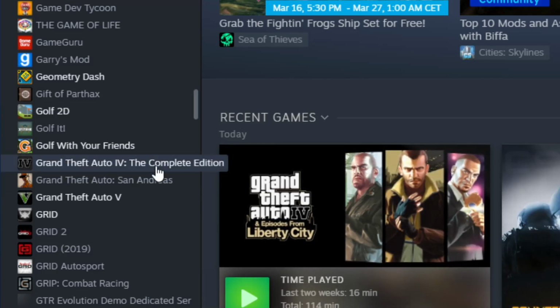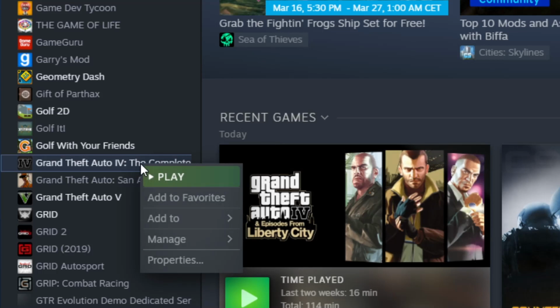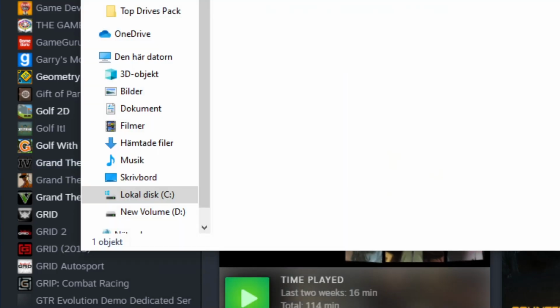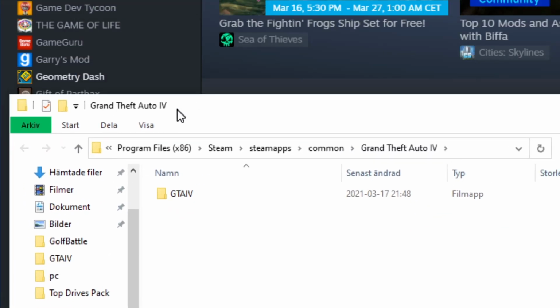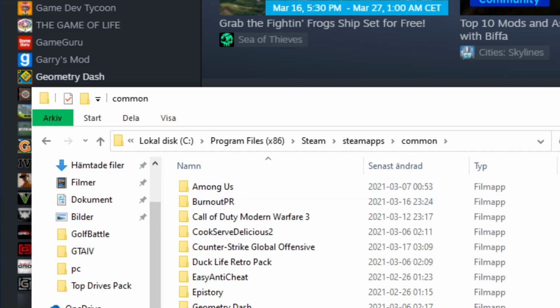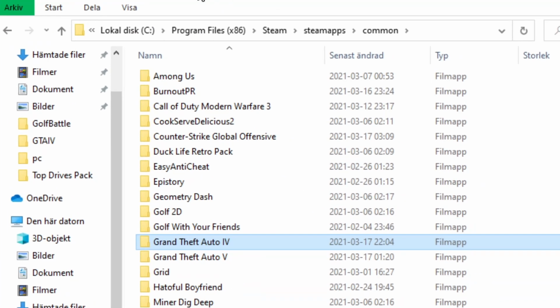So what you want to do first of all is, if you have this game downloaded, right click the game, go to manage, go to browse local files, right? Have this open, okay? The GTA 4 folder, this whole thing, GTA 4, have this open.